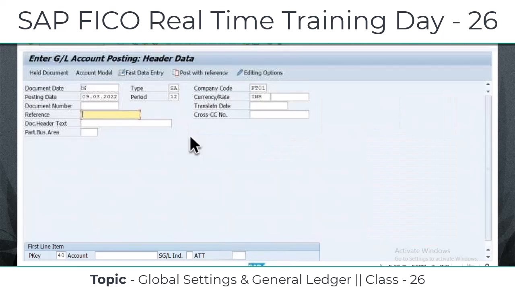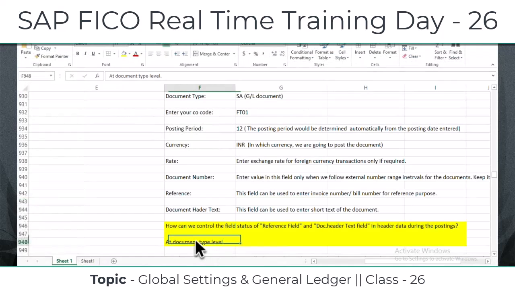So what does it mean? While posting the transactions, this is called header data. In this header data, how can we control the field status of these two fields? If I don't fill them, the system should not accept it. Where can I control this? The answer is at document type level. Write down the answer. I'll show you what it is.